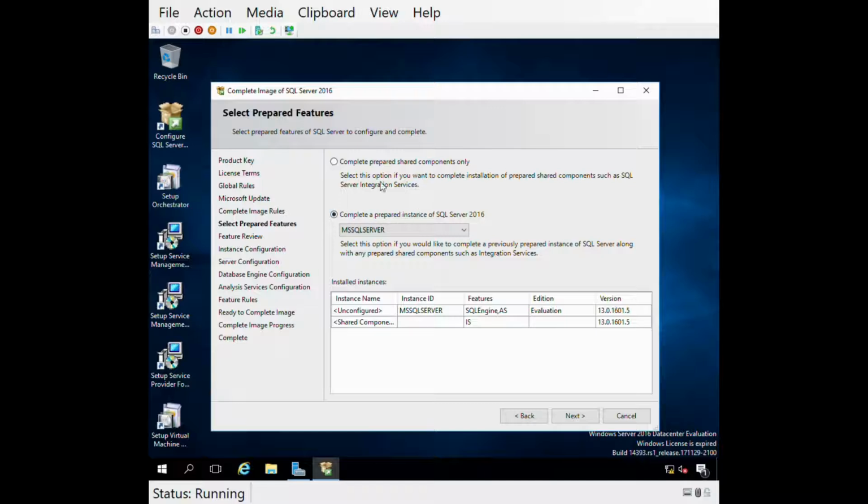Now it's showing me that there's already a prepared SQL Server 2016 instance within this image, and I'm just going through the motions of completing that setup. We see the MS SQL Server instance here. It includes the SQL engine as well as Analysis Services, and it looks like it has Integration Services already pre-configured on it. So let's say Next.